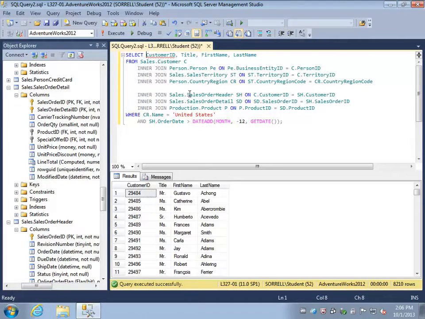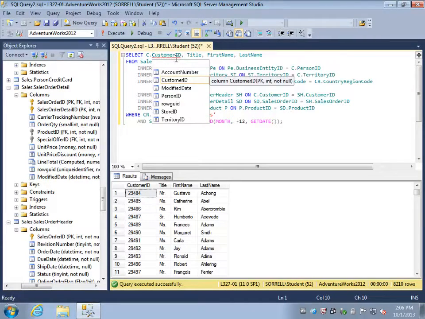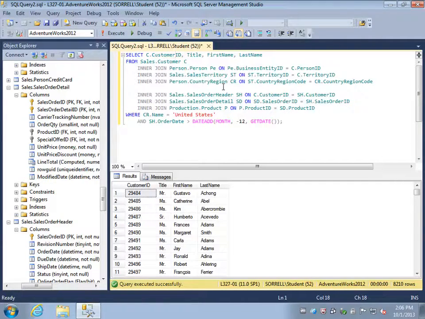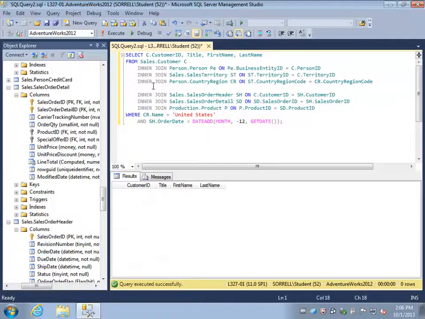Now, if we execute this query after disambiguating the customer ID field in my select clause, I will end up with 0 results. This is an unfortunate side effect of using the AdventureWorks 2012 database, which contains lots of rows and lots of data. Unfortunately, it does not contain any data from current time periods.